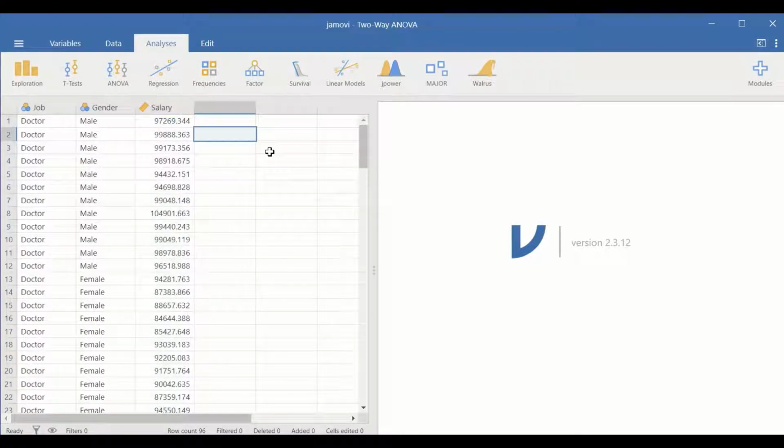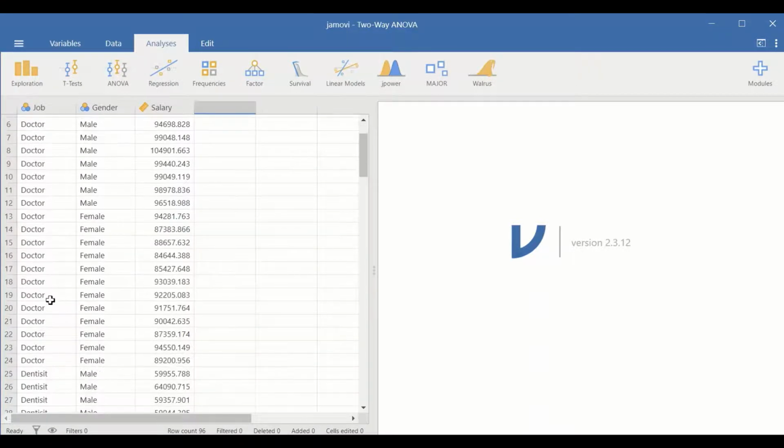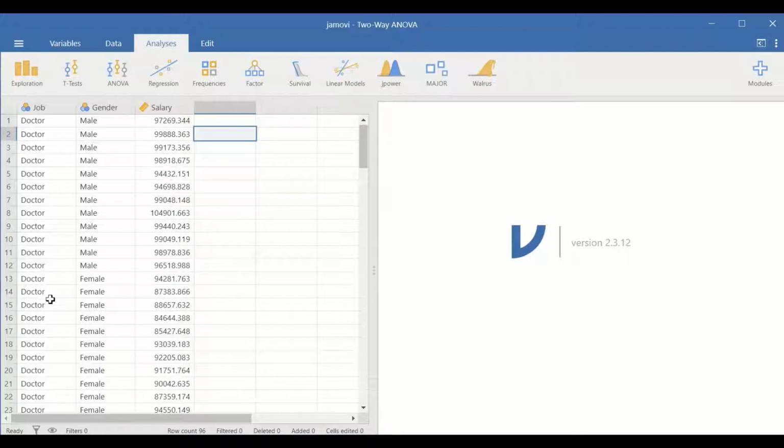To find out whether there is a difference in the salary earned between the levels for factor one, between doctors, dentists, pharmacists, and nurses, and to determine whether there is a difference in the salary earned by male or female, i.e. the second factor, which is gender, and to find also whether the salary is influenced or affected by the combination of both factors, jobs and gender, then two-way ANOVA or factorial ANOVA statistical test will be performed.